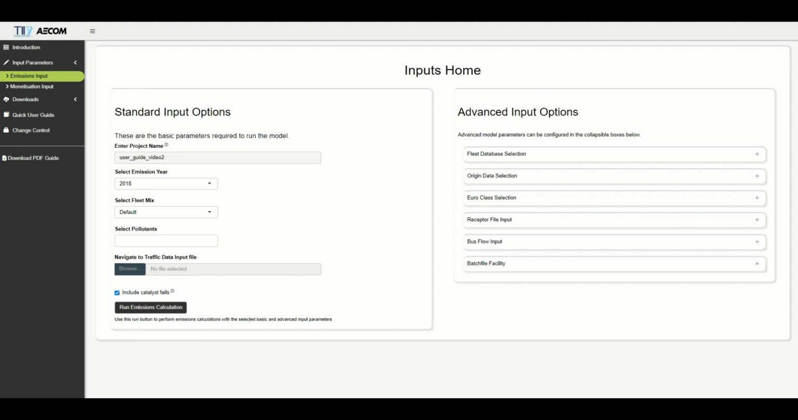The next input is emission year. Years between 2018 and 2050 can be selected. The emission year defines the fleet database which the tool uses. More information on this is provided in the tool user guide. The next input is the fleet mix selection, where the options are either default or advanced. This input accompanies the traffic data input file, which is selected and will be referred to in more detail when we get to the traffic data input.